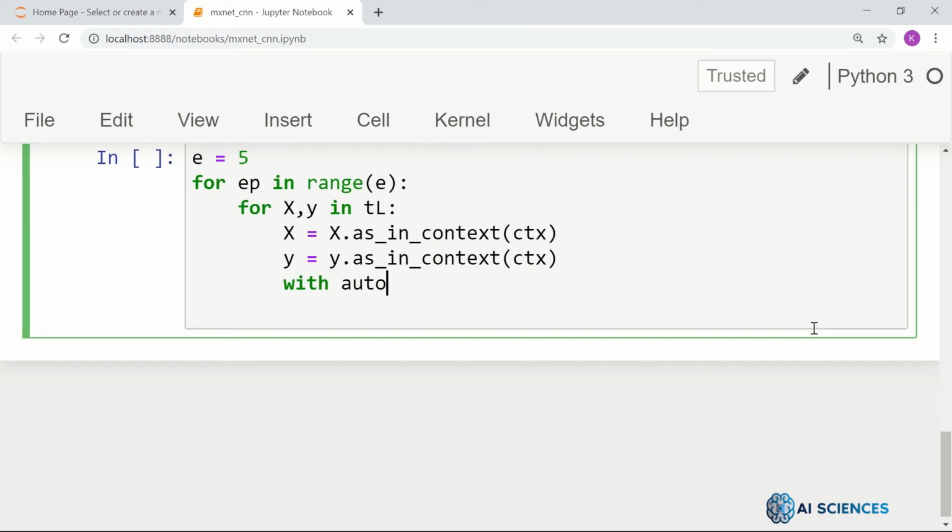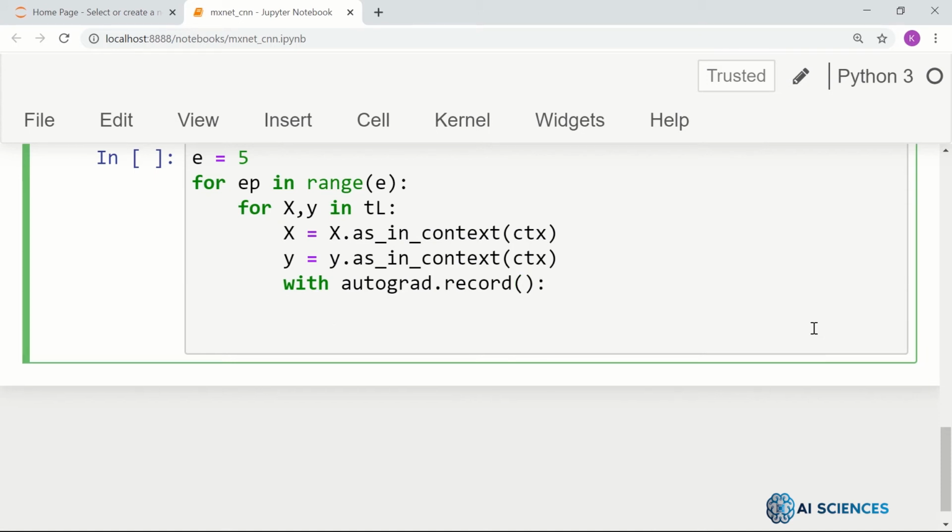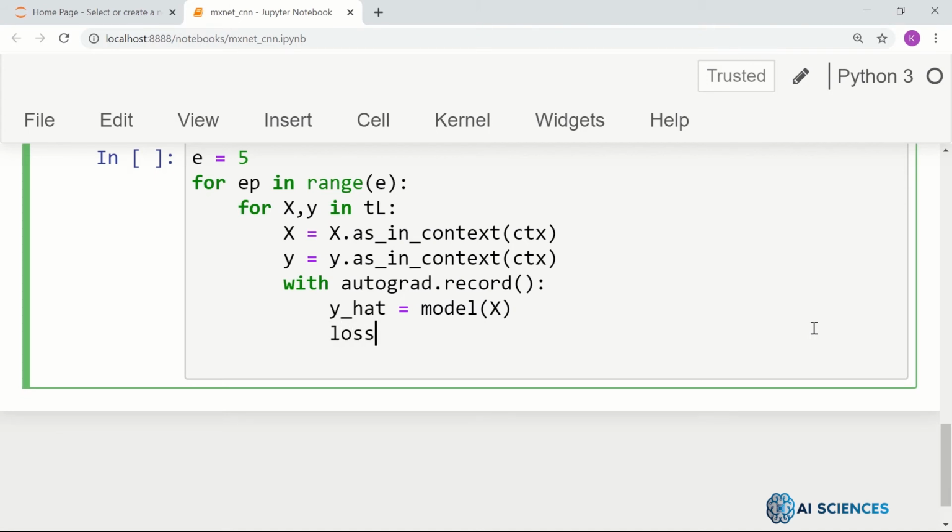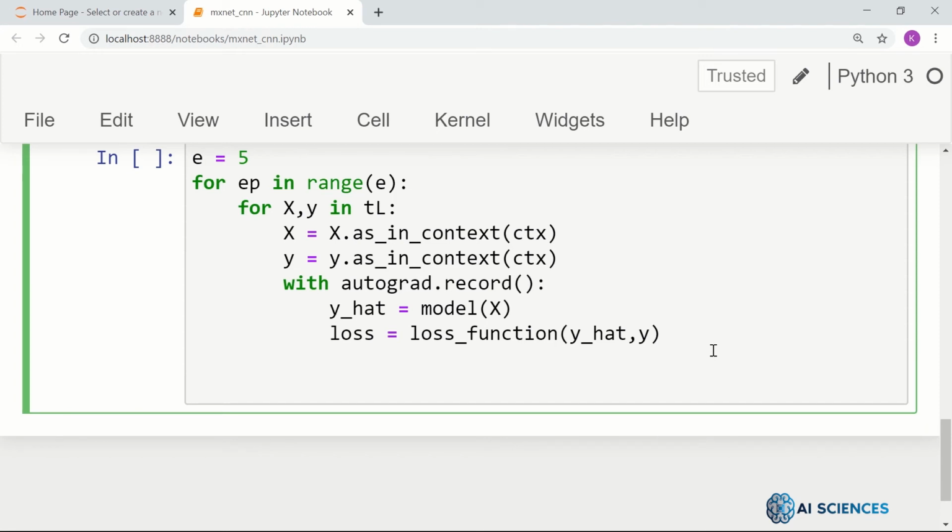So with autograd.record, with this particular scope, y hat is the model applied to x, that's our y hat, and our loss is basically the loss function that receives y hat and the actual labels y. So that's our loss. In the forward pass, we are recording these computations because we will be needing those computations in the backward pass. And now the backward pass will be run using the backward function. That's the backpropagation backward pass.